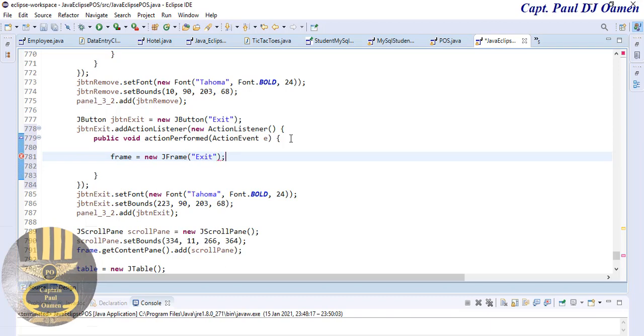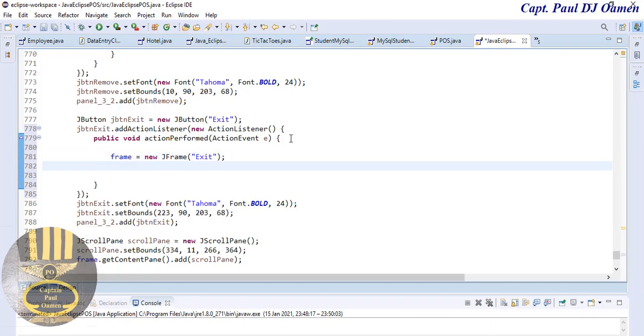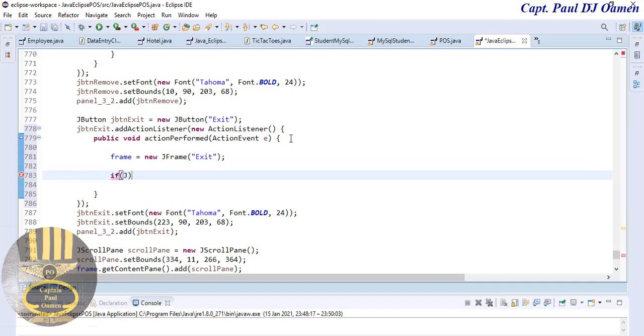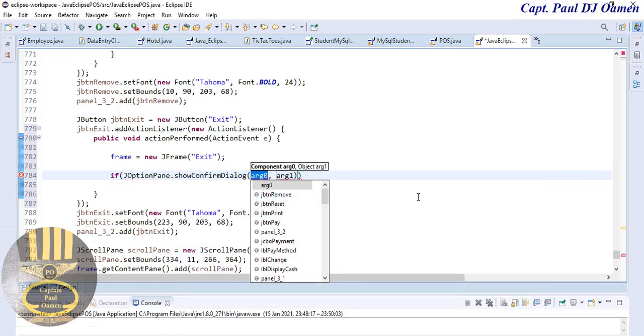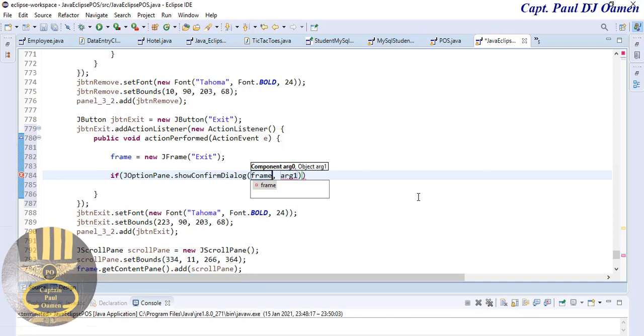Okay. The next thing is use an if statement. If JOptionPane.showConfirmDialog, and in there that is going to be the frame itself. Let's say frame, and comma, and I'm just going to say confirm if you want to exit. Comma, enter the name of my project. That is going to be the title, Point of Sale. There. Okay, enter a comma here and press enter. Here, comma, press enter.